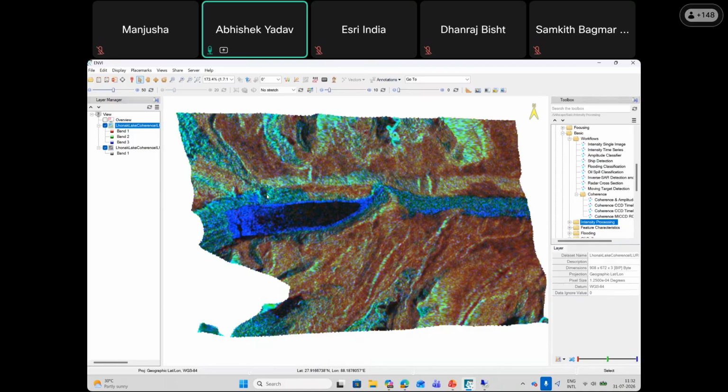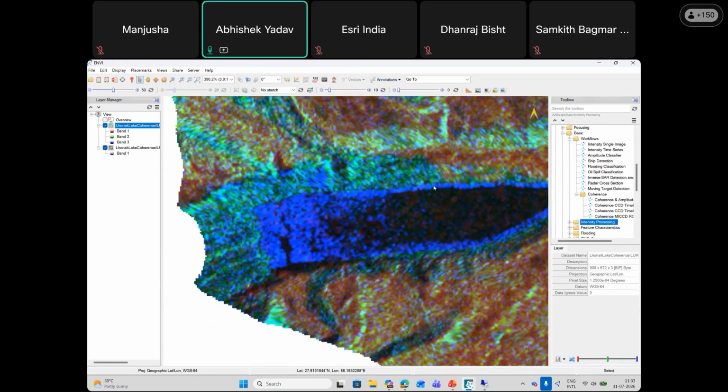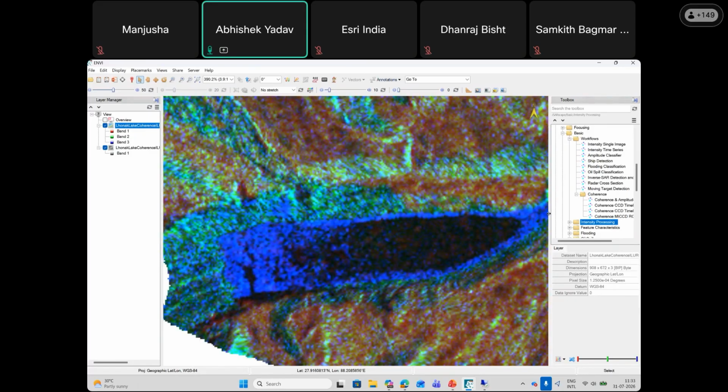So coherence means similarity between two images, similarity between two SAR images. The red pixel shows very much similarity, but the blue pixel shows there is least similarity between those images. So you can see on the periphery of this South Lhonak Lake, a large area has been washed away, and you can find that area using the coherence tool of SARscape, and you can measure how much area has been washed away and how much area has been affected and how much this lake got expanded.